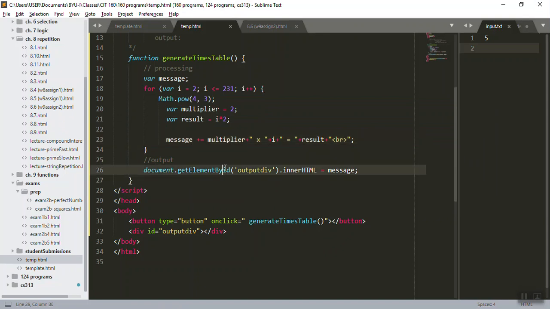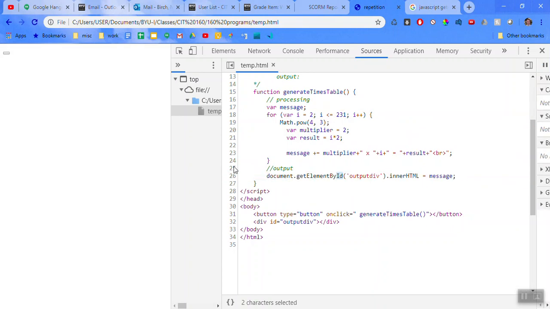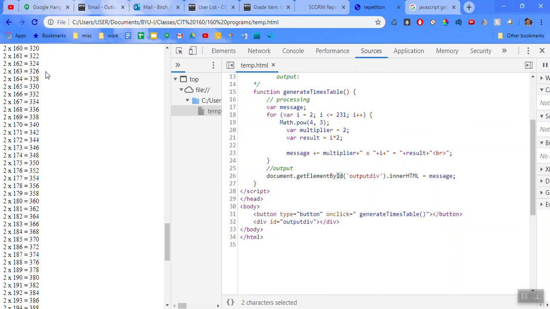Okay, so I would go ahead and change this to a capital I, save it, take this off, hit F8 to just let it go, and I'm going to refresh the page. And I'm going to hit my button again, and you can see we got some good math going on here.